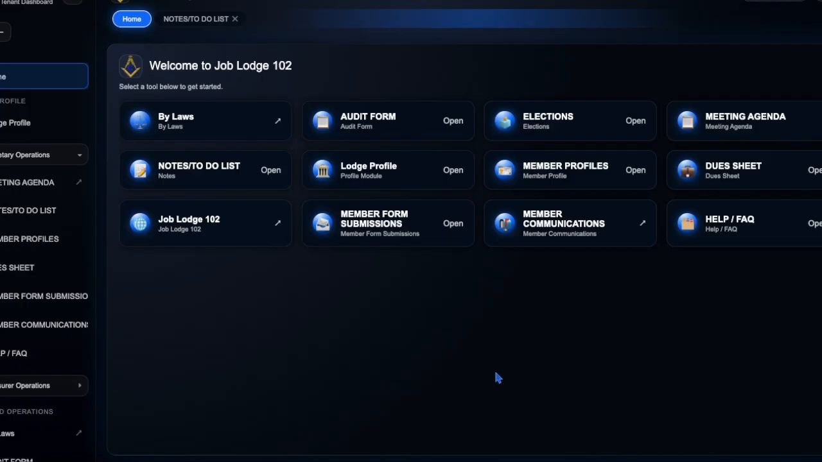The home screen is your central command center for the lodge. When you log in, you'll see a clean layout with all your key modules, like profiles, agendas, and member tools, right at your fingertips. Each section is clearly labeled, so you can jump straight to the tasks you need, whether it's managing dues, setting up meetings, or reviewing member records.